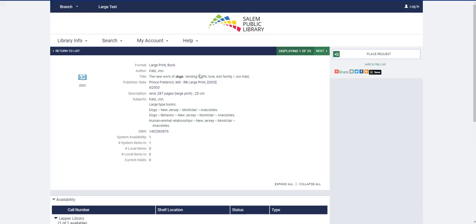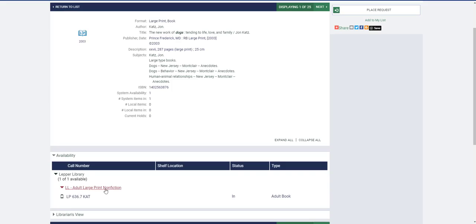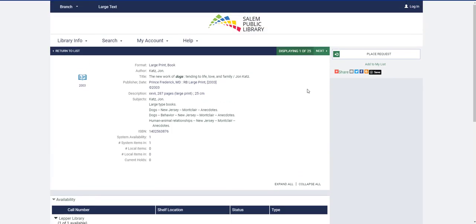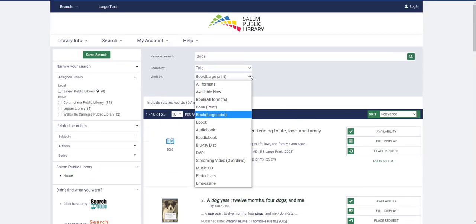You can even see the full display that tells all the information about the book itself and where it's found. This one is the large print at the Leper Library, and that's where I can find that book. And then you just return back to your list, and you can change these things.